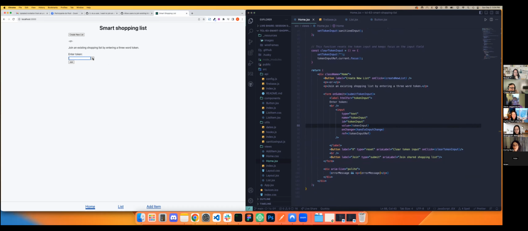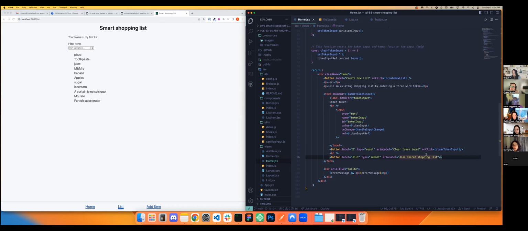So we have this here. I think it was my test list that we had previously. So if we click, we clear that. And then if we go to join, it's going to join the list in there. That's basically it for the form. And then Corina introduced me to the ref, which I think she's going to explain better. So I'm going to let her start explaining.